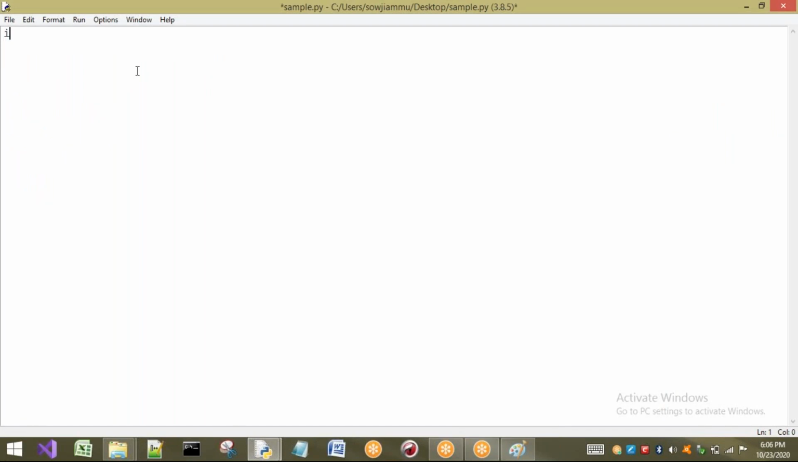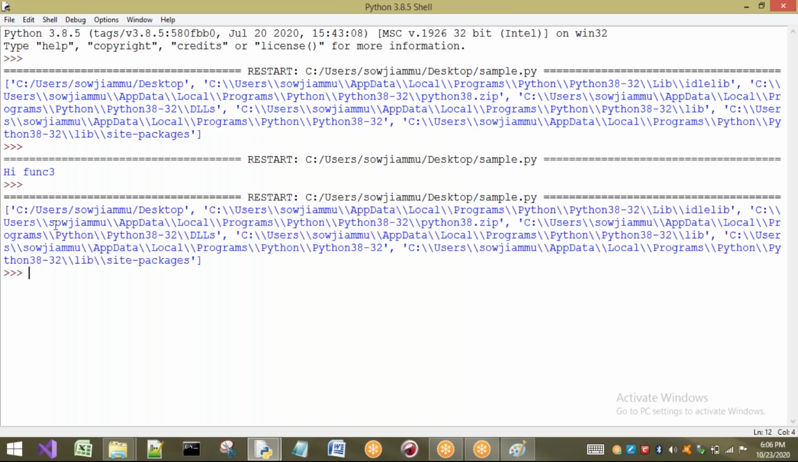Import sys. I am going to import the sys module. In this, I am going to write print of sys.path. Now observe the output here. I am going to get some locations. How are we going to get this path?